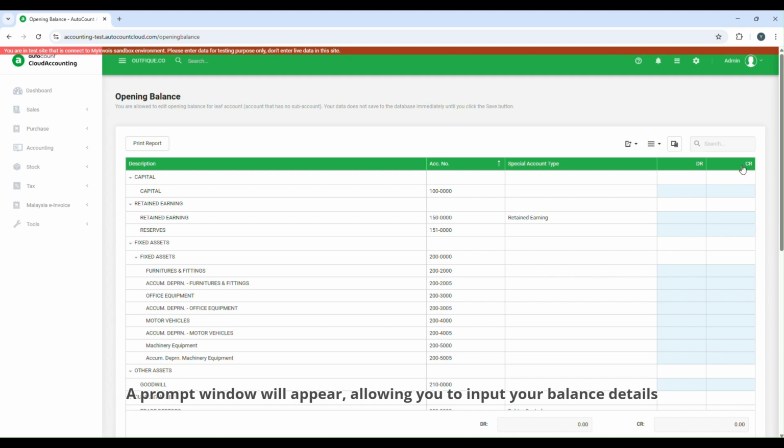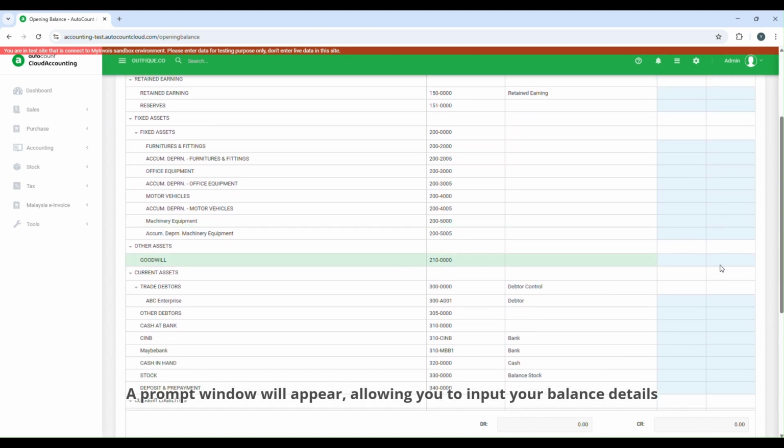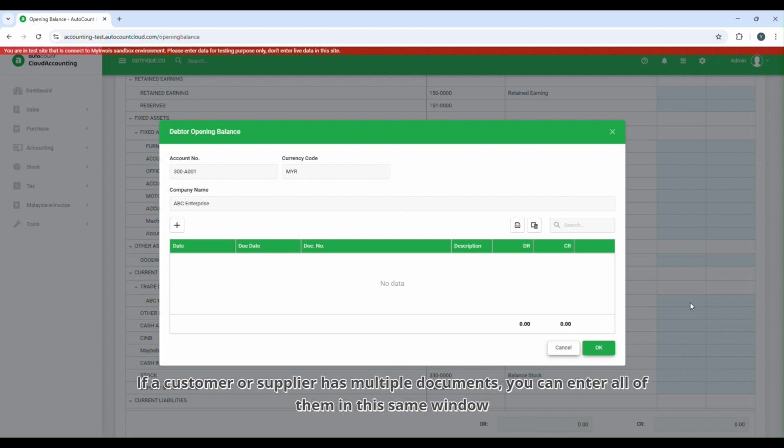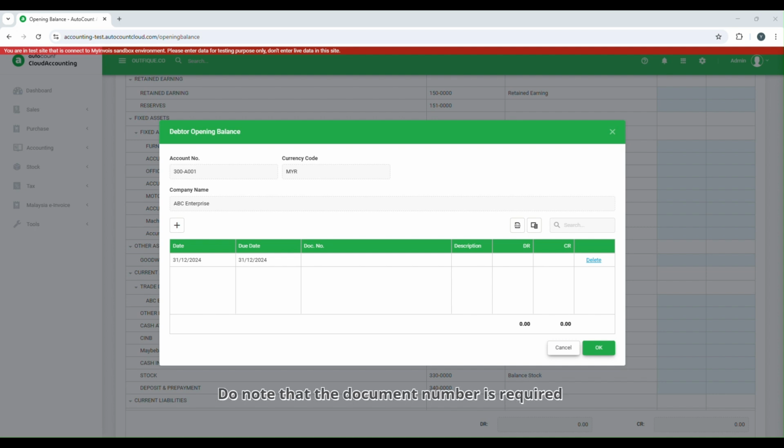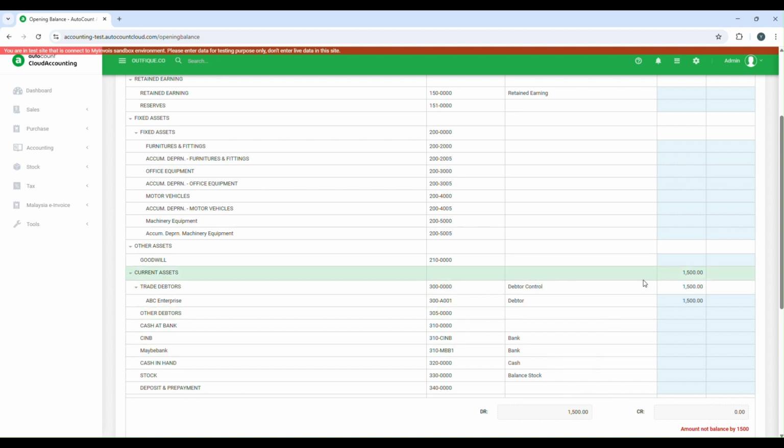A prompt window will appear, allowing you to input your balance details. If a customer or supplier has multiple documents, you can enter all of them in this same window. Do note that the document number is required. You may enter the amounts in either the debit or credit column, depending on the transaction. The system will automatically calculate the total.